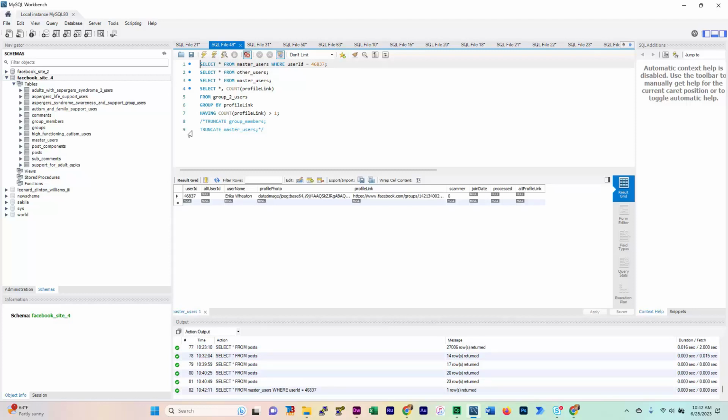Okay, so here we've got Erica Wheaton. Now, what you'll notice here is this profile link doesn't look the same. What you'll also notice is that I've got to trim this trailing forward slash off of this profile link. I did that at a later time period, apparently.